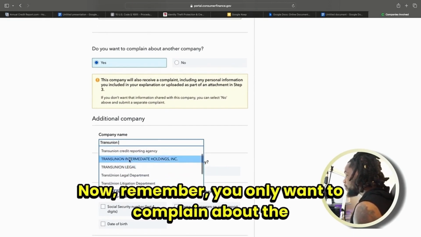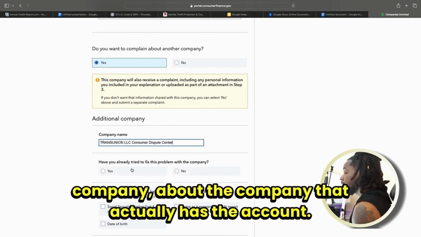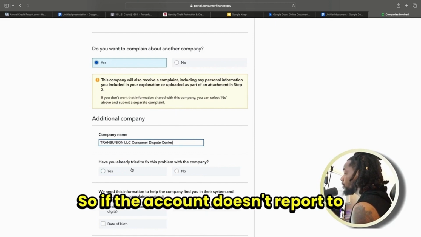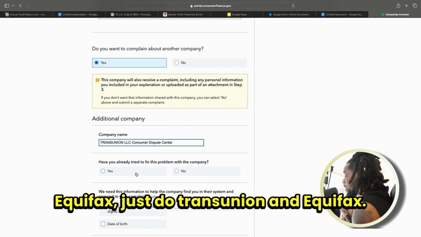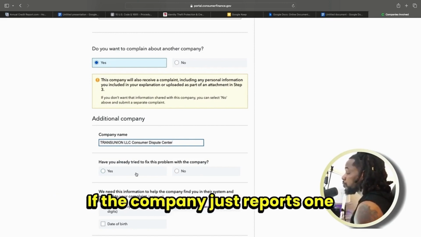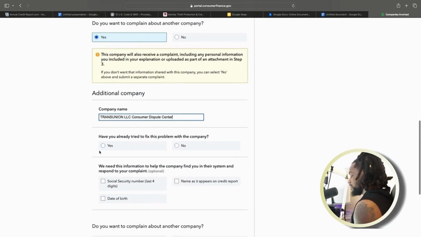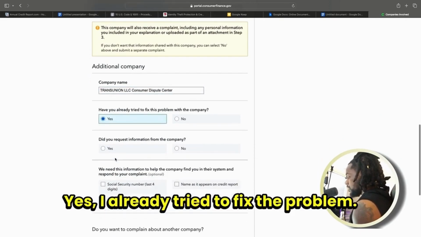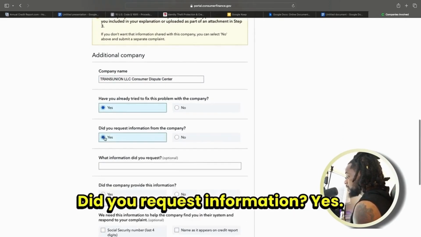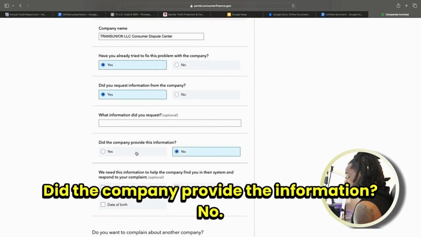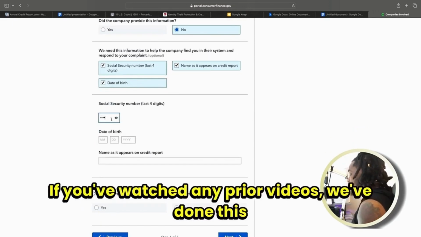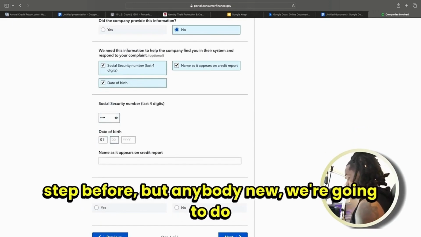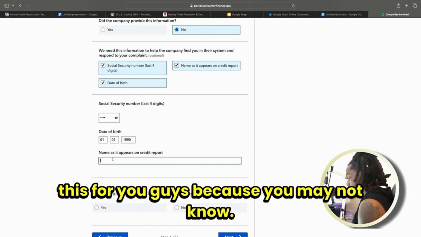Now remember, you only want to complain about the company that actually has the account. So if the account doesn't report to Experian, but it reports to TransUnion and Equifax, just do TransUnion and Equifax. If the company just reports one credit bureau, just do one. Yes, I already tried to fix the problem. Did you request information? Yes. Did the company provide the information? No. And then you're going to enter again. This is all the same information. If you've watched any prior videos, we've done this step before, but for anybody new, we're going to do this for you guys because you may not know.